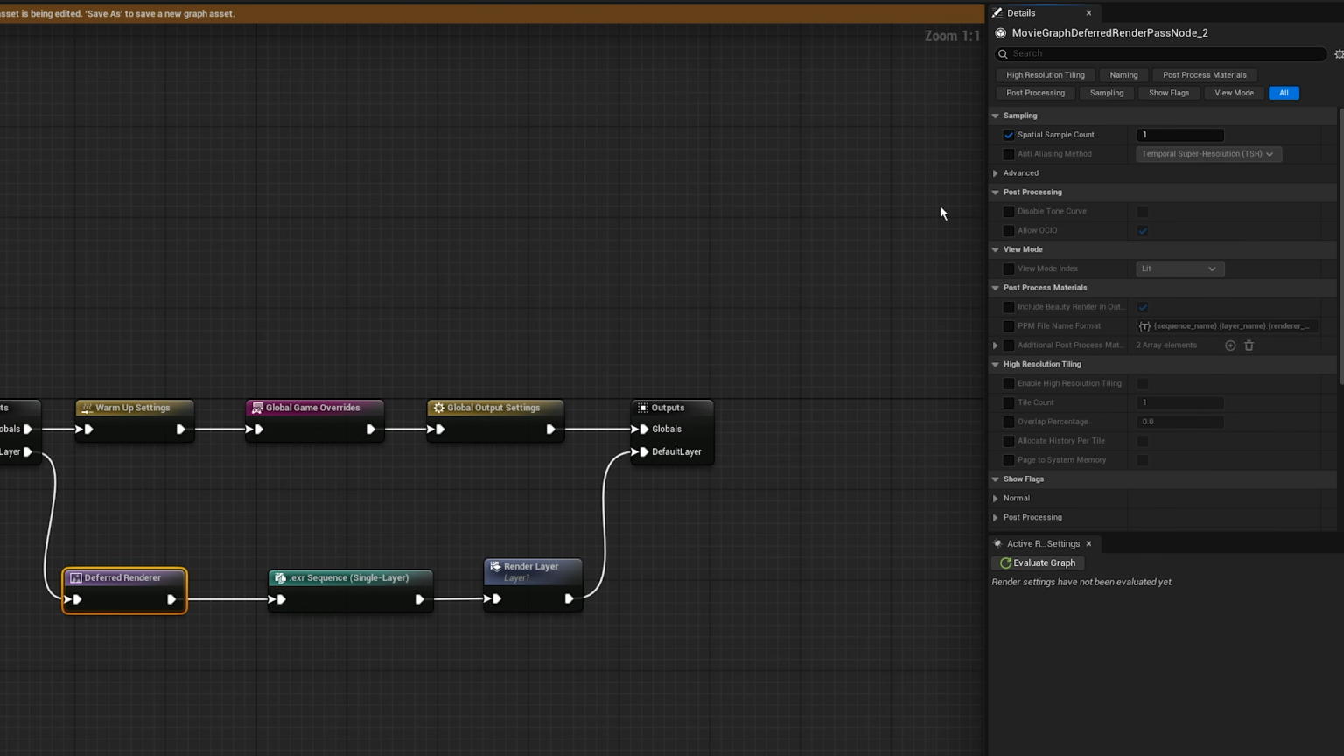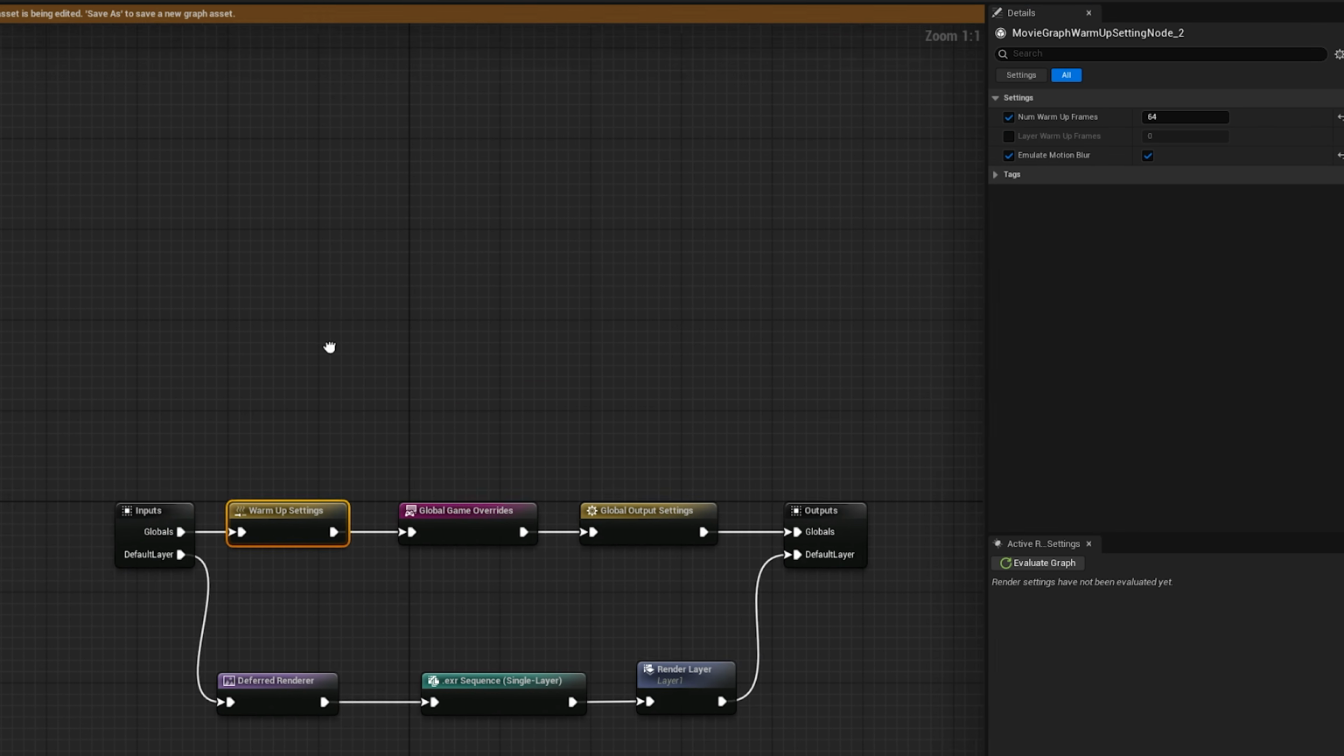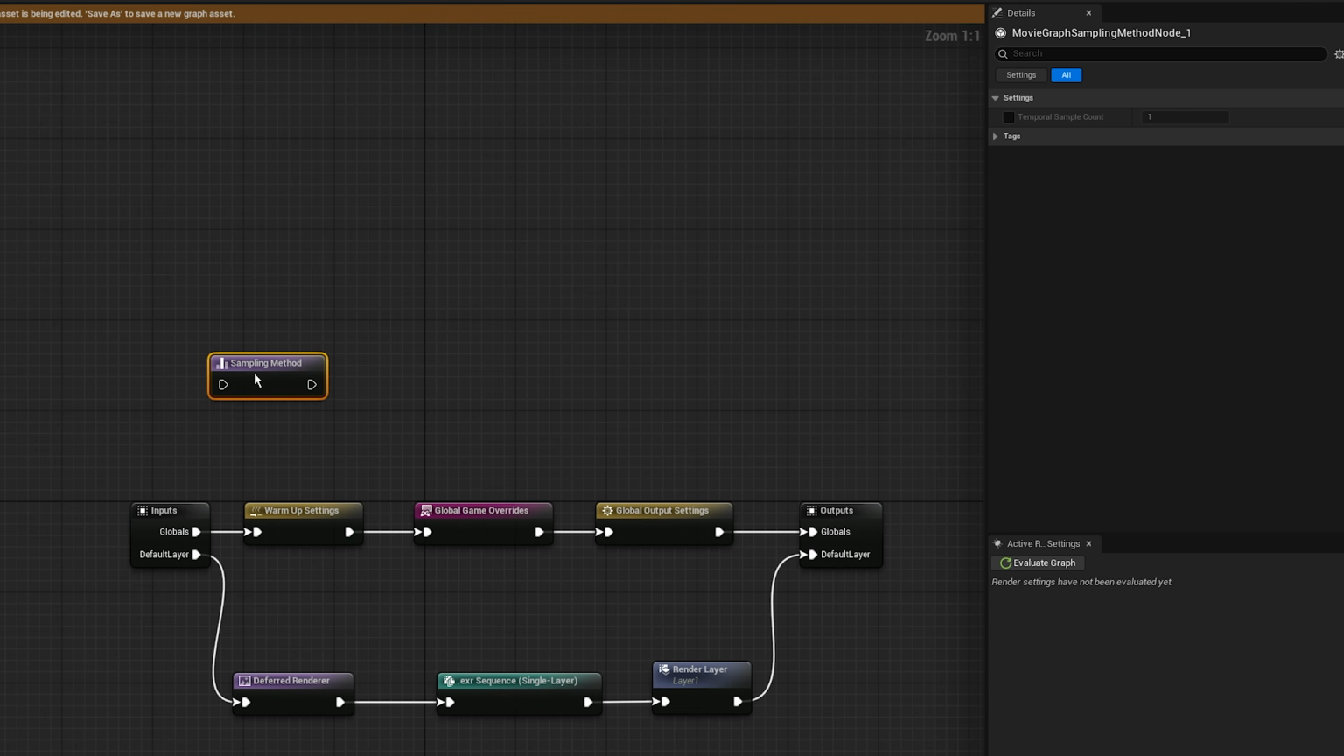Before that, let's disable the tone curve since we're not using ACEs for this render. And we can also change the anti-aliasing method here, but I always leave this set to none, so I'll keep it the same here. So now we need the temporal sample count for our render, and for that, let's search for a node called sampling method. And now you can see the temporal sample count here.